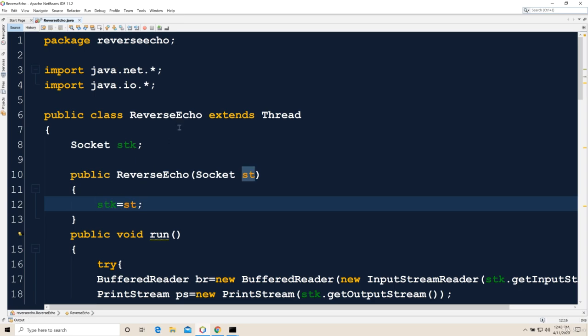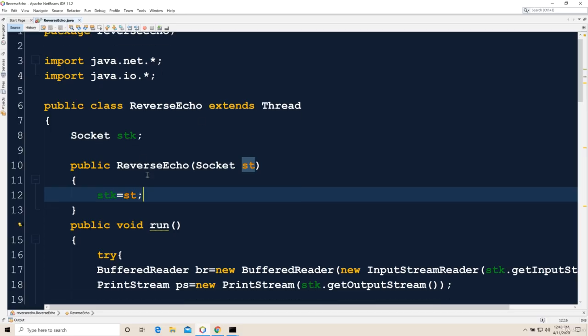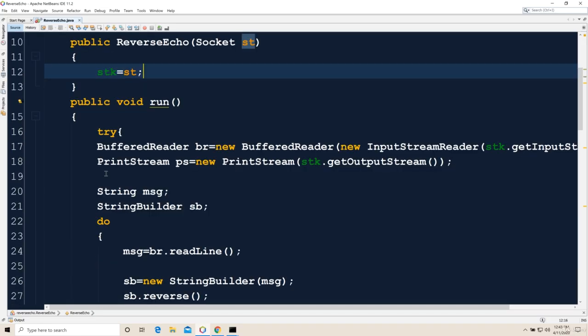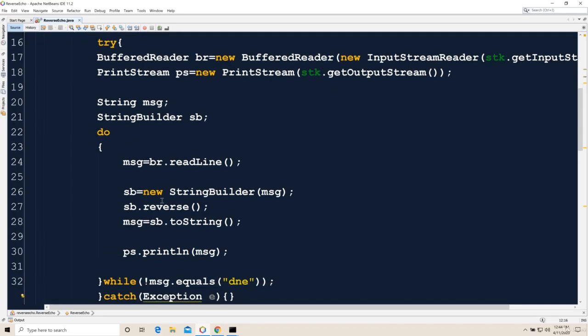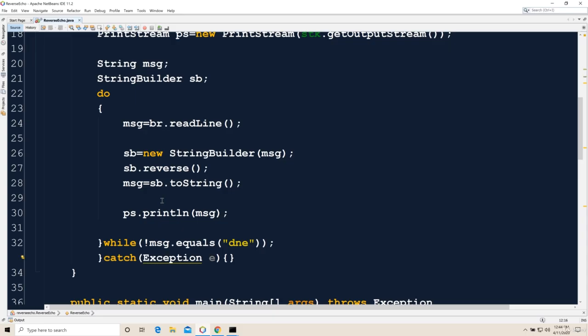That's it. So I have made my class extending from a thread which is having a socket, and the constructor is taking a socket and assigning it to stk. Then the run method is getting streams from the socket connection, that is input stream and output stream. Then it is entering into a loop which will read and reverse a message until end is given from the client. If the message becomes end, it will stop.